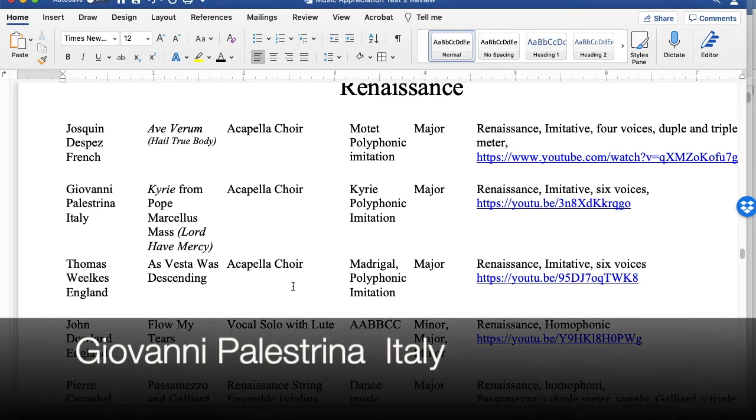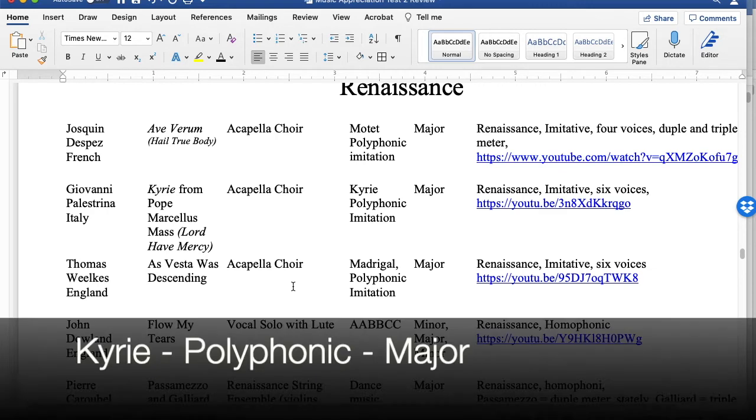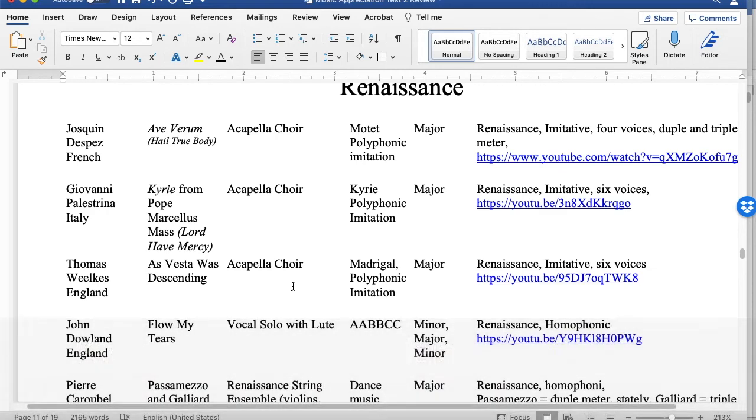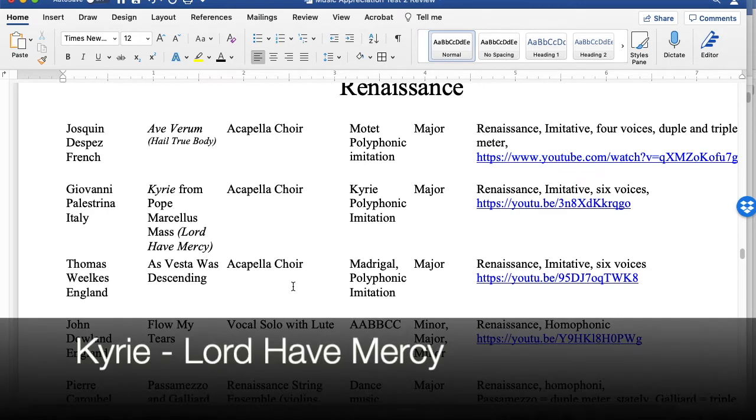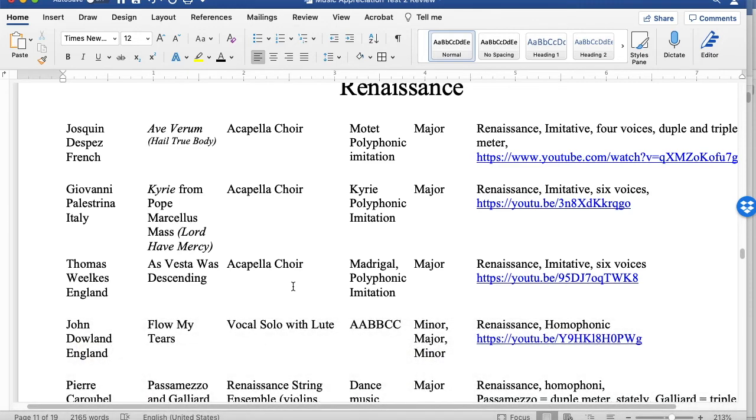Giovanni Palestrina was from Italy, and his piece is also from the Mass, and Kyrie translated means Lord have mercy. Ave Verum Corpus, Kyrie, all of these terms are from Latin. Latin was the language of worship during that time.